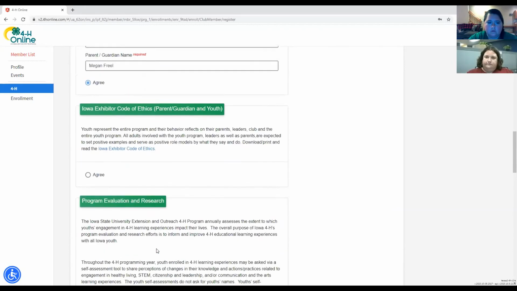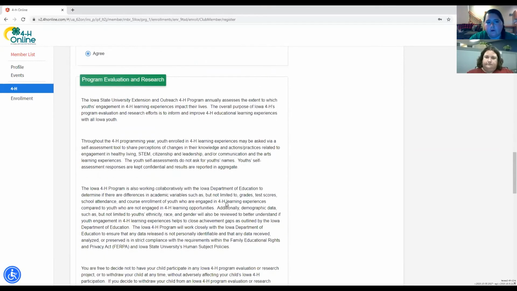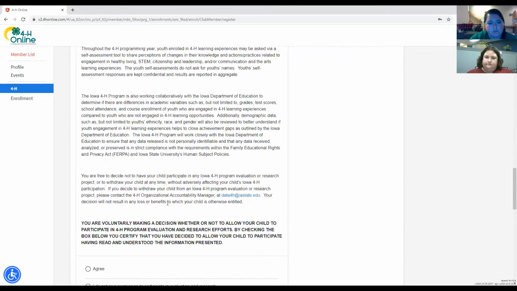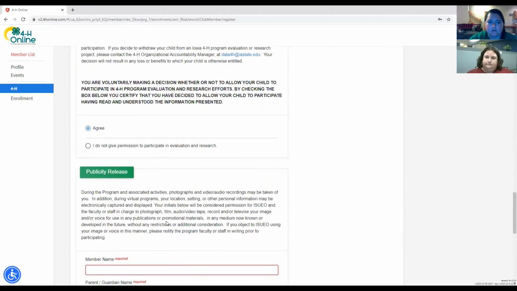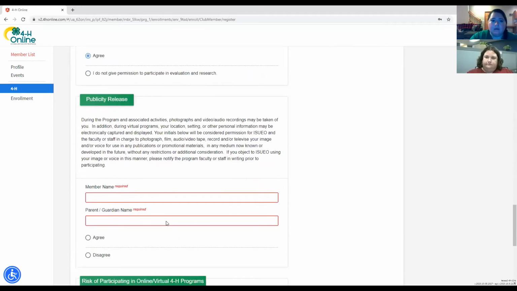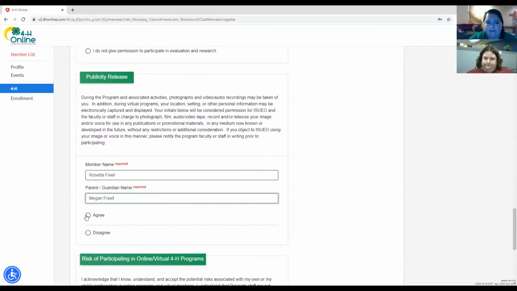And the Iowa Exhibitor Code of Ethics. We have the program evaluation and research. You can agree or you can not give permission to participate in evaluation and research. And then there's the publicity release. Same thing, just their name and your name. And you can also agree or disagree to publicity if you want your photo or name anywhere, or do not.